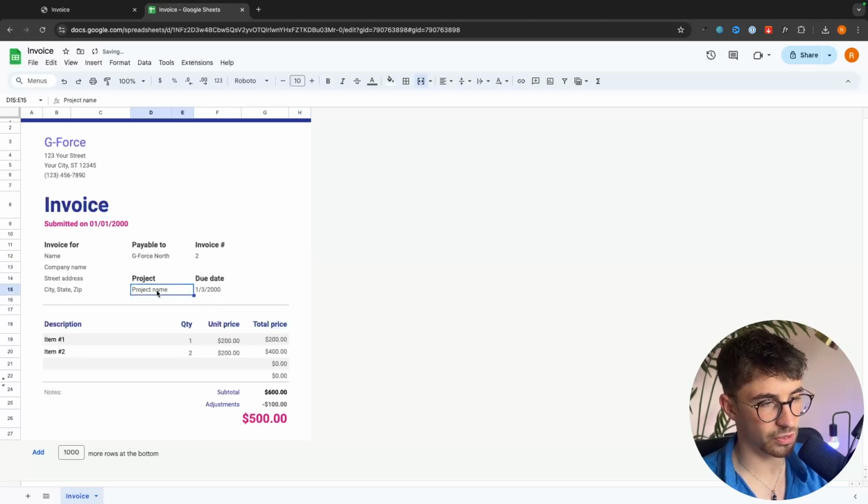We can then go down and choose the project name. So as an example, we could say that this is marketing services that we did for this company. We can choose the due date on the invoice. So the client would have from the submitted date to the due date to actually get this paid.